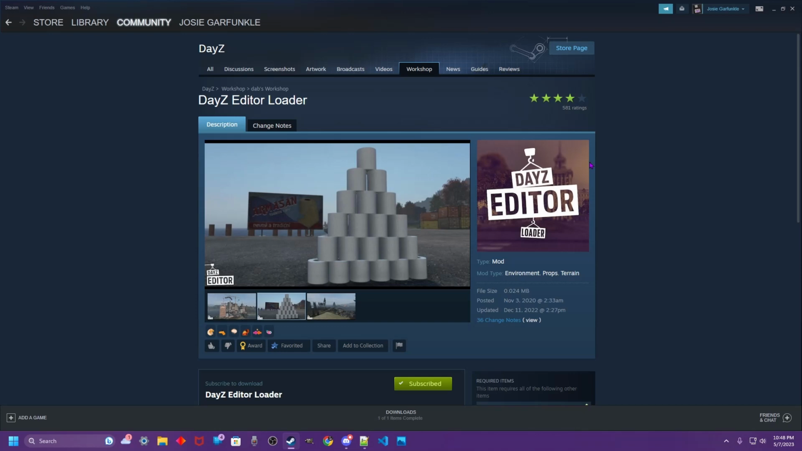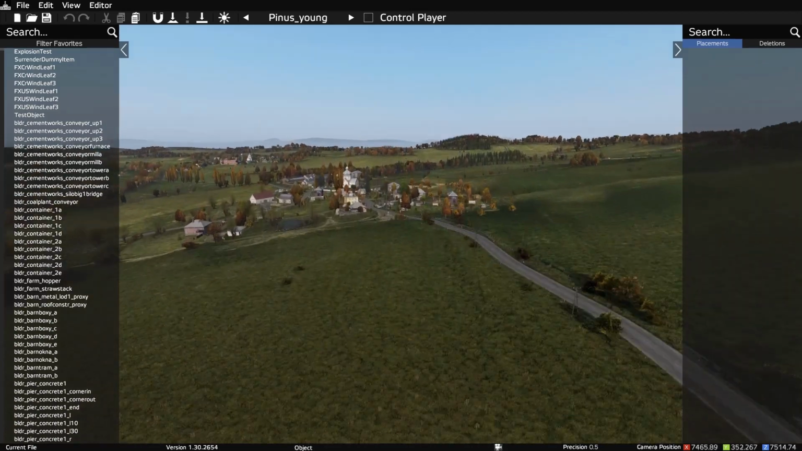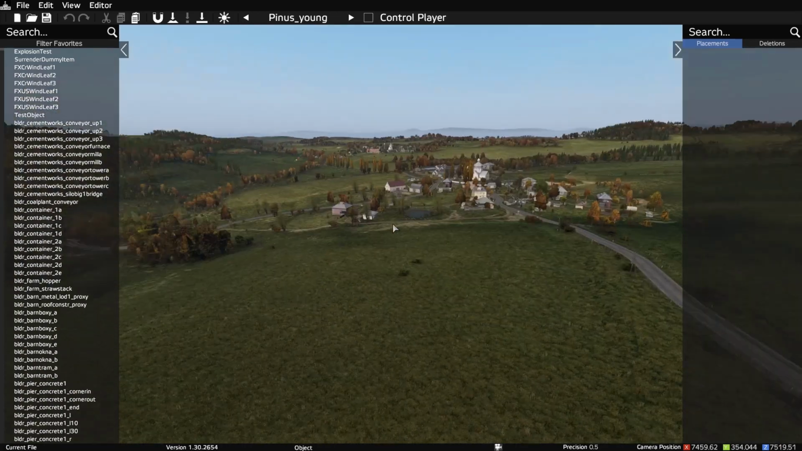So in this episode, I'm gonna discuss DayZ Editor Loader and why, if you're on PC, you need to stop using JSON. Alright, so here we are in the DayZ editor. If you have a PC and you have the editor, you're familiar, you load in around Novi Server. Here we are.